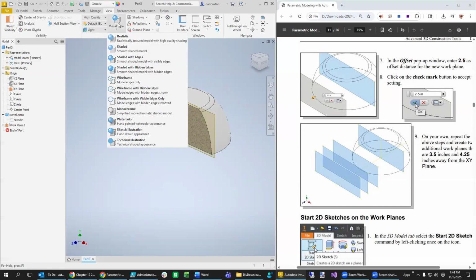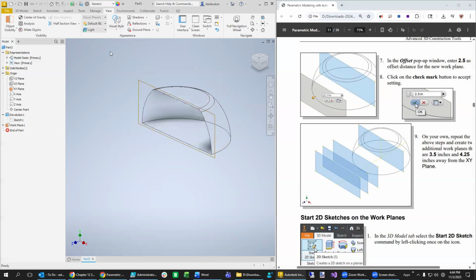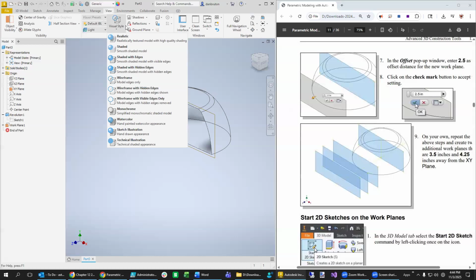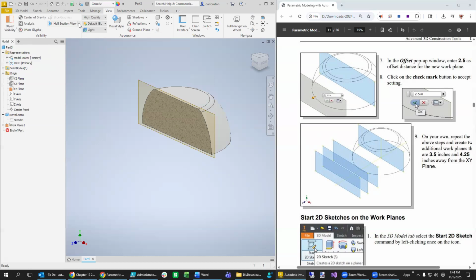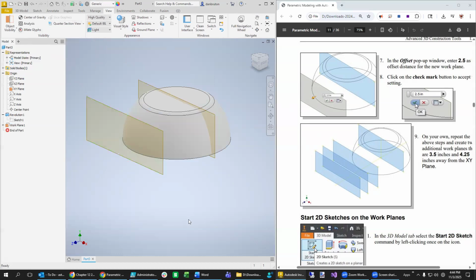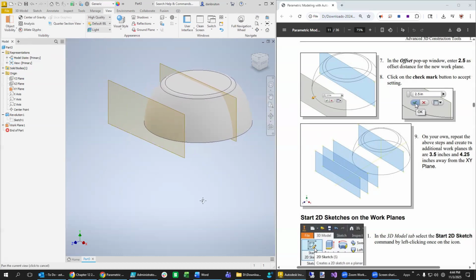Weird. Oh, you know what? It's because I have this half section view, I think. Wireframe? Yeah, it's because I have the half section view. All right, let's just go back to shaded edges and then see if my theory is correct. If I delete that, yep, there it is out there. Let's keep going though. We need another working plane.